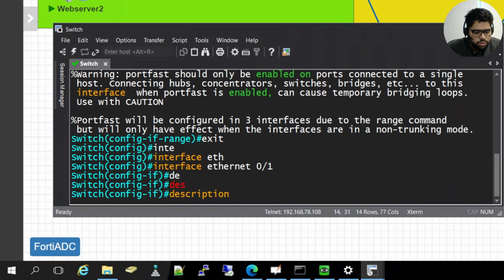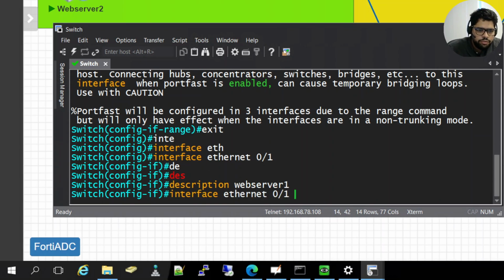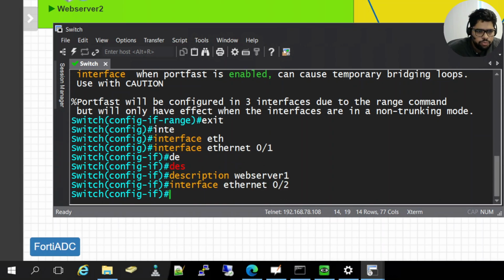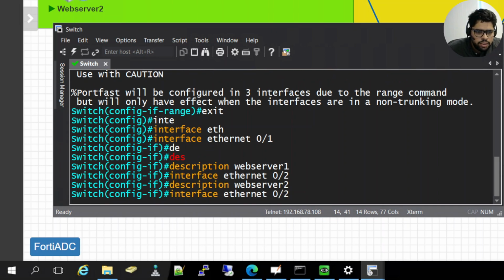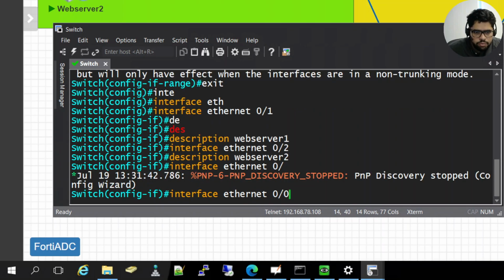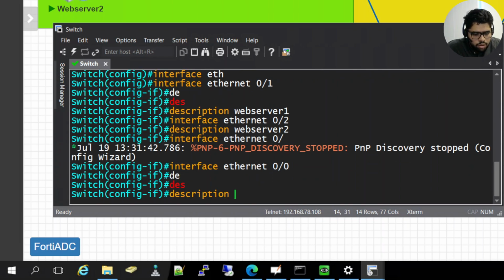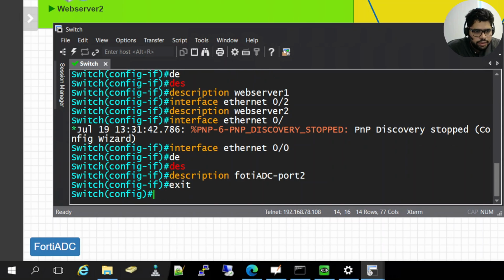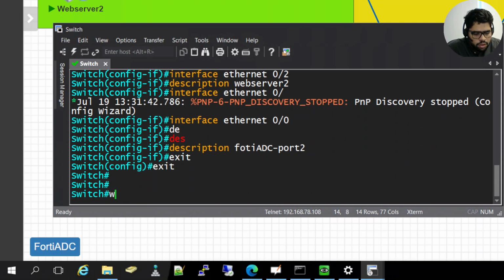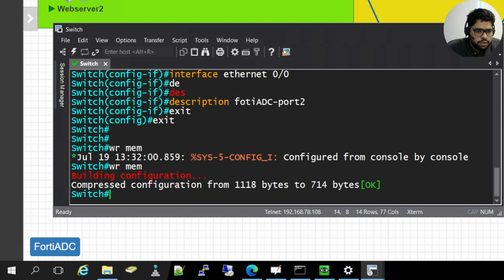Description will be web server 1, and interface Ethernet 0/2. Description will be web server 2, and interface 0/0. I will give it description FortiADC port 2. Okay, then exit, write memory in case.